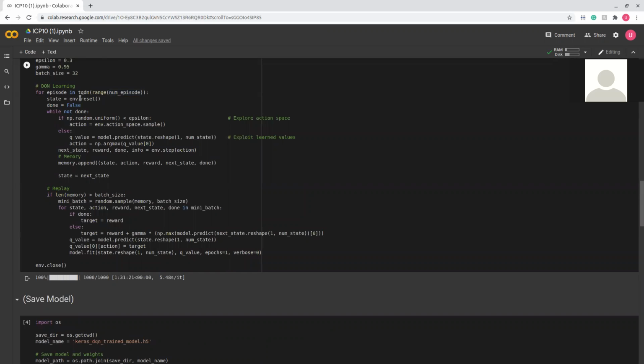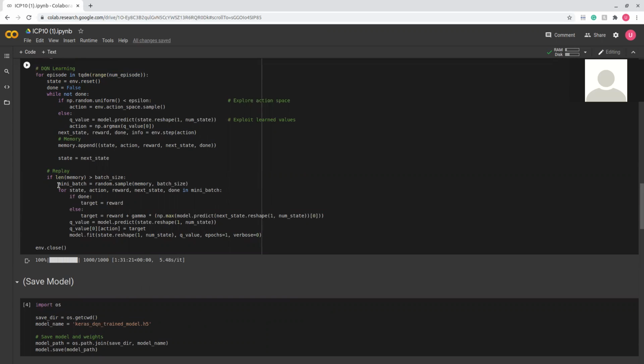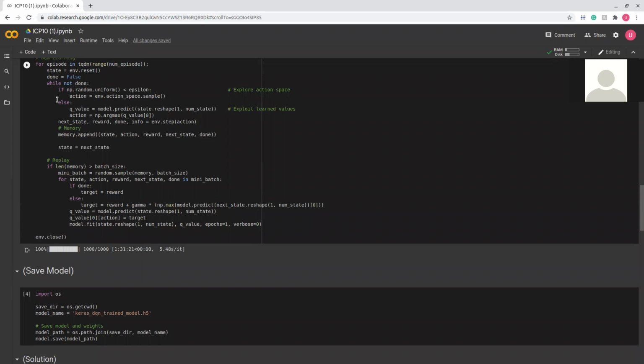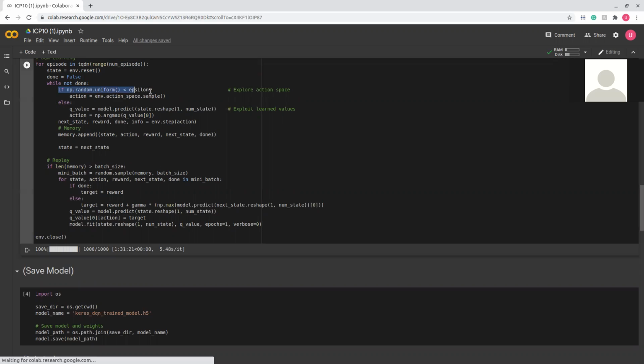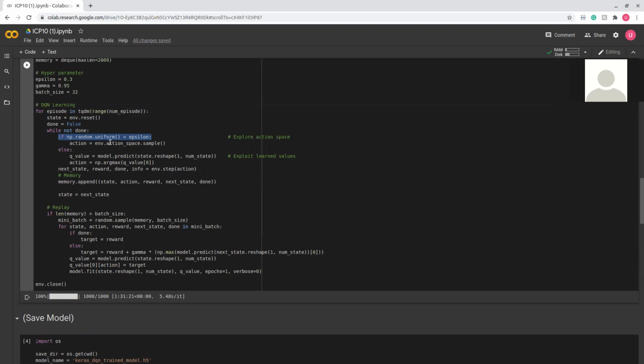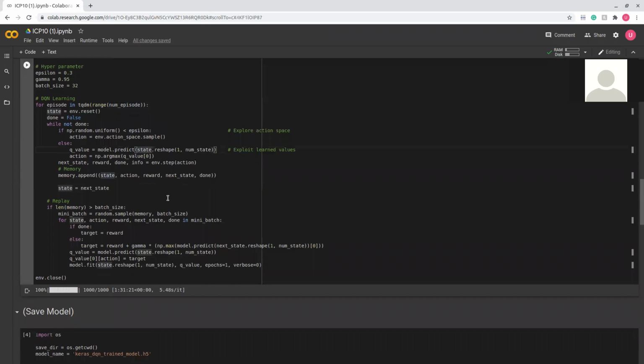And I'm just resetting the environment here, and done is equal to false. This is a bool, so when it becomes true, it will get out of this while loop. So what's happening in the while loop? This condition checks whether it needs to explore or whether it needs to exploit. If the random uniform is less than epsilon, which is 0.3, it will explore. And if it is not, then it will exploit, I mean, learn the values.